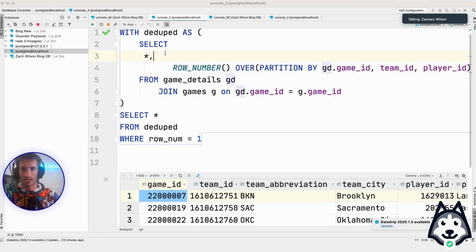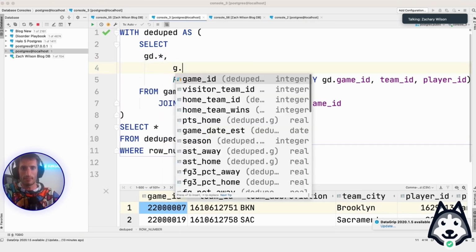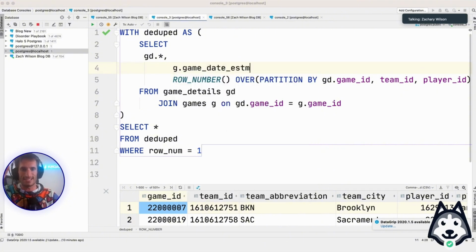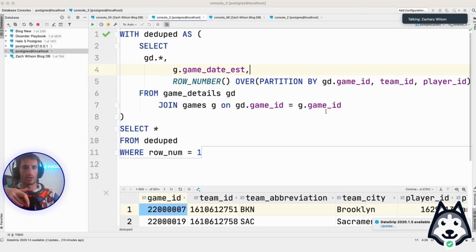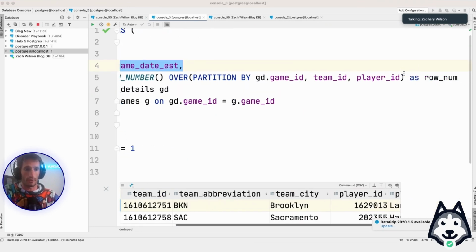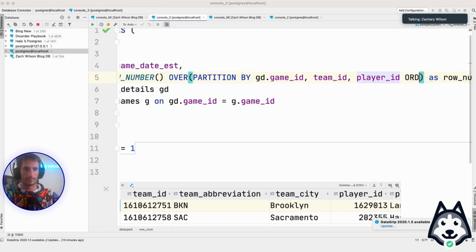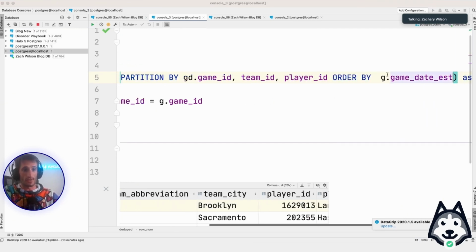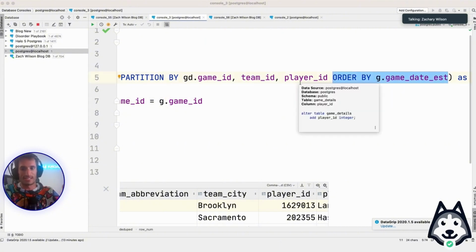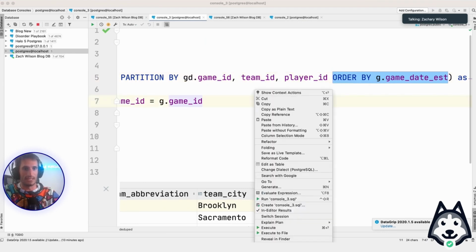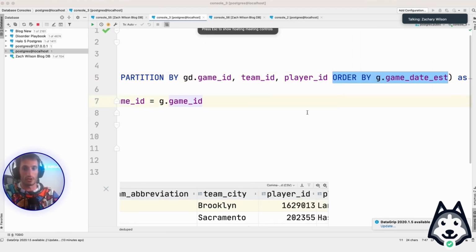Okay, so we want to keep everything from game details, but from games you'll see there's this game date EST. So back to your question, we can actually use this to determine whether these are duplicates or not. So we probably want to throw that in the order by here. We'll order by this and pick the first one based on the game date. And if those are also the same, then it doesn't matter which record we pick.